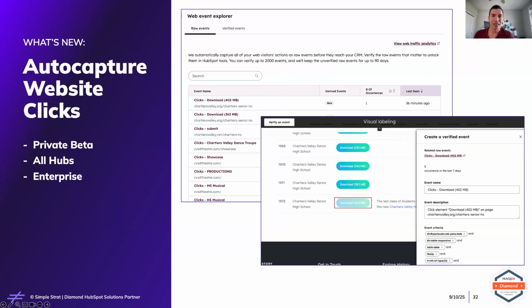Auto capture website clicks. So this is for our enterprise customers. This is HubSpot. It's a little bit technical. I'll be honest with you. It's a little bit kind of hard to wrap your mind around it. But once you do, it is pretty cool.